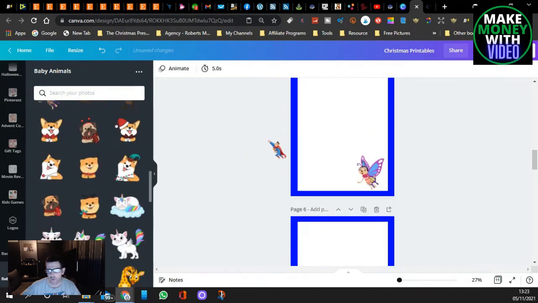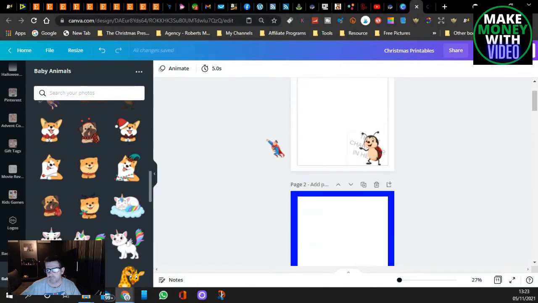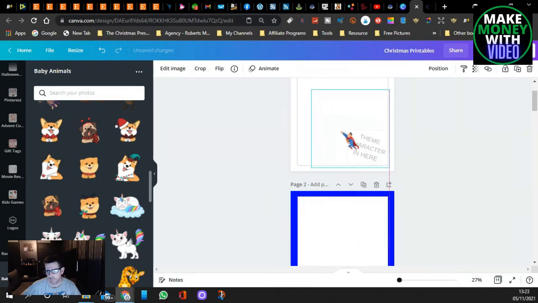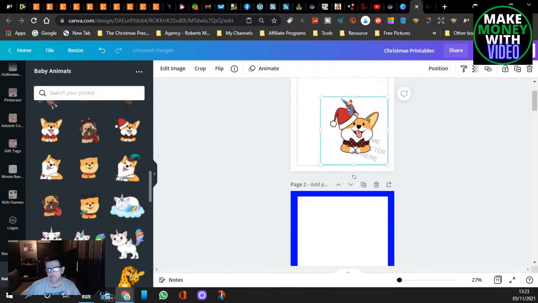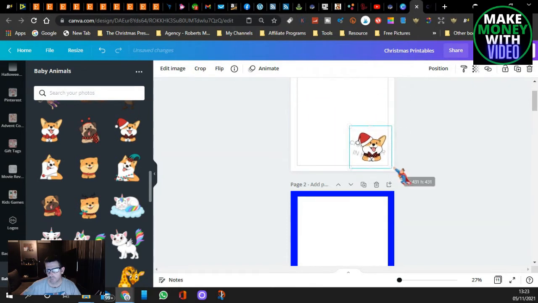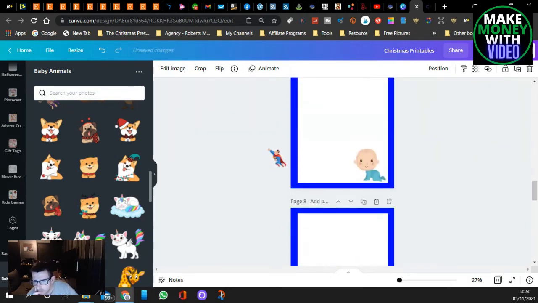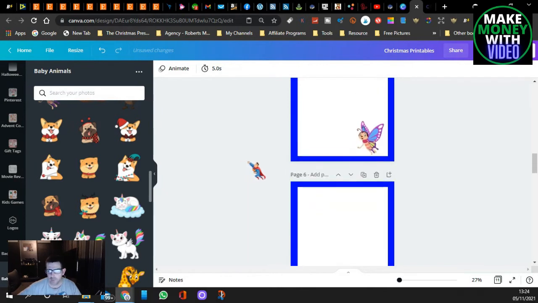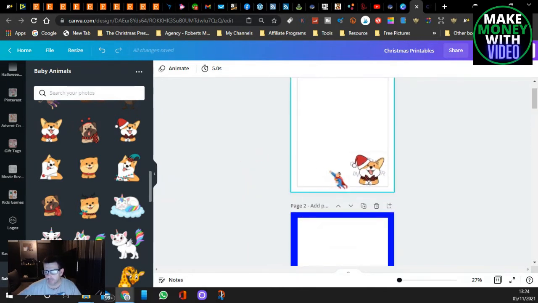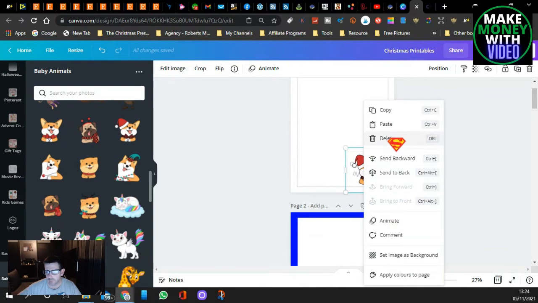Moving on, let's have a dog, yeah? So we have this one there with a hat on it. And I don't know why I'm making 10, but we'll make 10. I'll just show you in a minute how easy it is with the background. The background's quite quick.